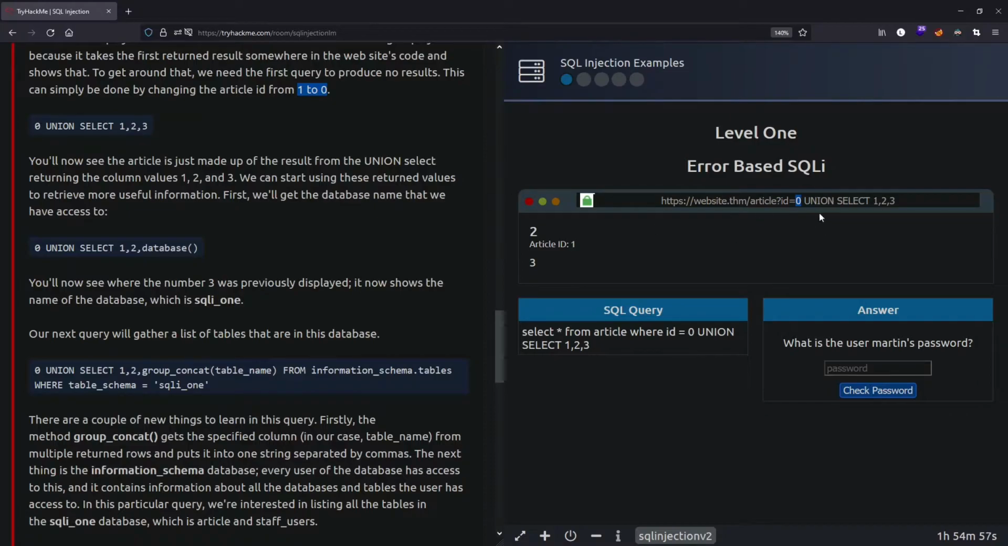Okay, so now we can inject our own SQL query. The first query to know the database name in MySQL is to use database and then parentheses. This is a function of MySQL. You press enter and you will see the database name to be SQLi1. So we know that the database name is SQLi1.